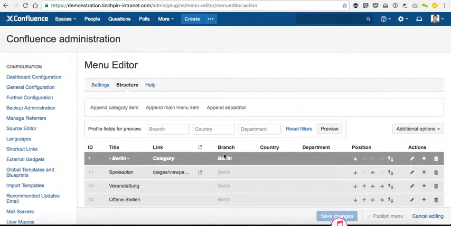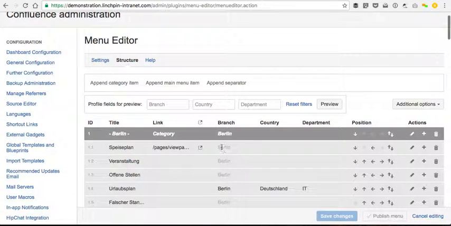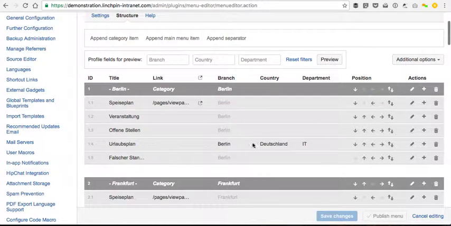At this point, the navigation menu editor only shows 3 options for personalization. We have now the department or the location or the branch, which for these is Berlin, then the country and the department. So this element here, Urlaubsplan, will only be shown if the user is in Berlin, comes from Germany, and is in the IT department. Even if they are in Berlin in Germany and they are from, let's say, HR, they won't see this element.